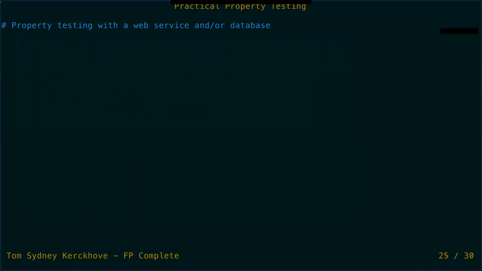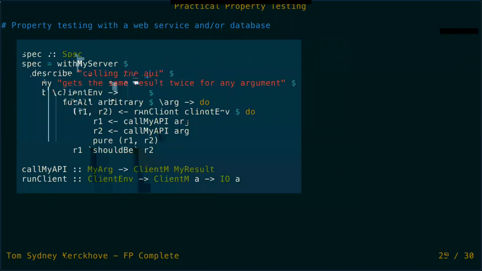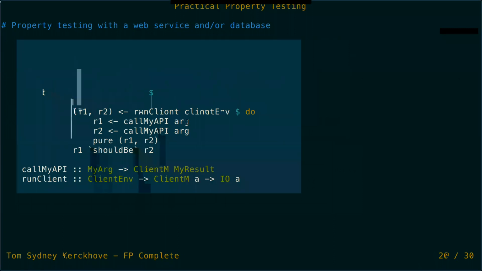And now let's have a look at what it looks like if you use one of these. This is the test that you would want to write, but this is a lot at the same time. So let's look at what you would want to write. Here is what you want to write. Let's say you have your API, and you have a single API endpoint, and you want to make sure that if you call it twice with the same argument, you get the same result twice. So this callMyAPI function runs in a client monad that uses the client environment. Oops.